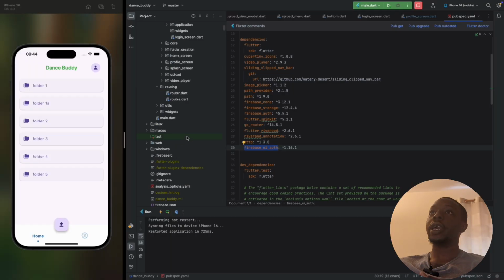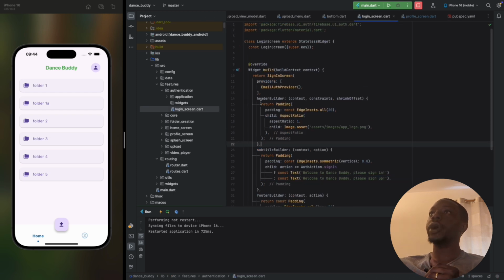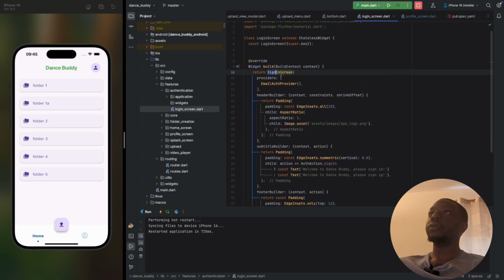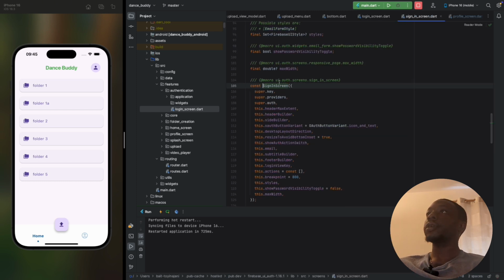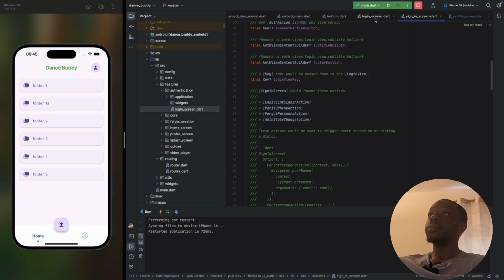Now, using the library simplifies all of that for me because they basically did it all for me, literally. So all I had to do was use the library, and then I created my login screen where I make use of this widget that is part of the library, right? So this sign-in screen here comes from the Flutter Firebase UI library.